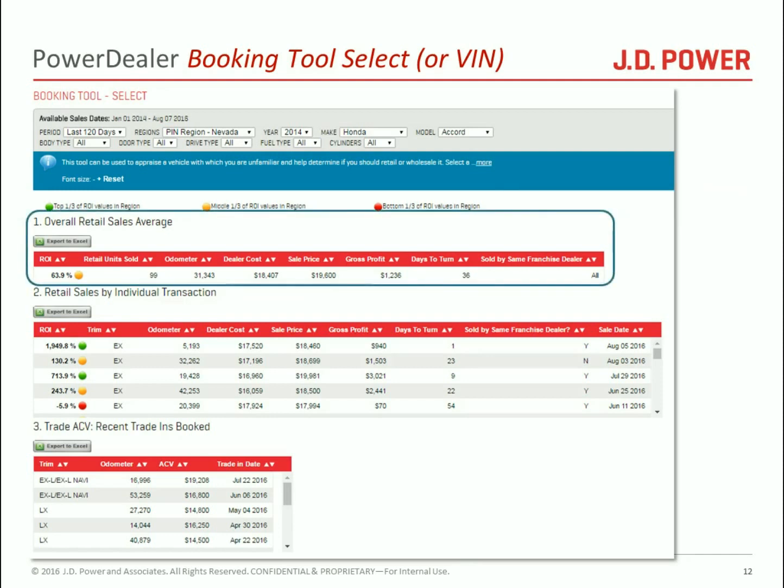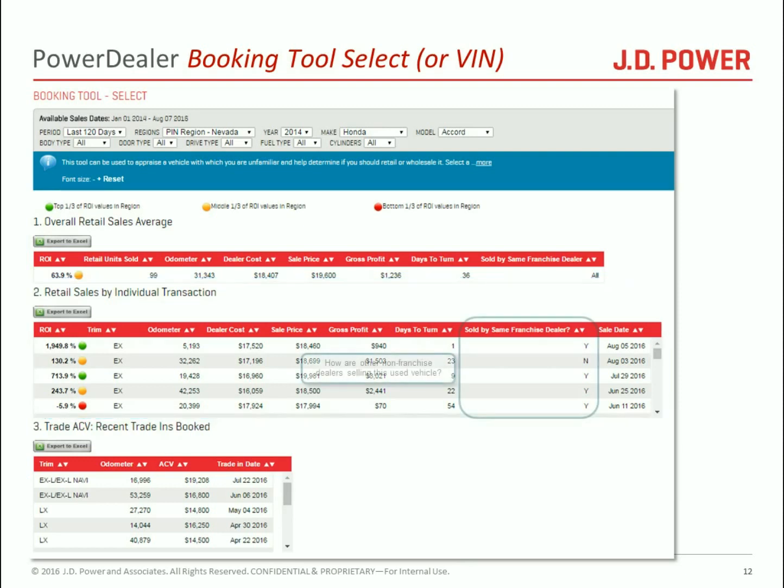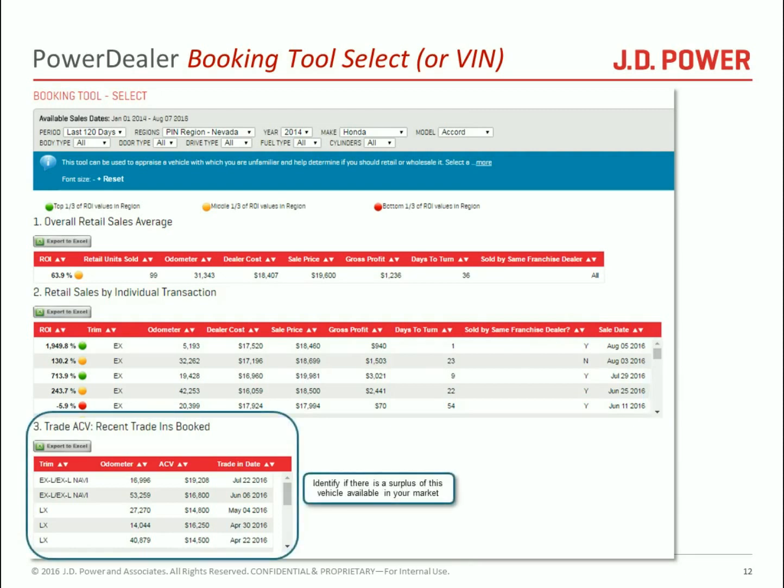The first level of the report displays the overall retail sales average for the vehicle selected. Data for each metric is an average across the number of vehicles sold within this time period. The second level of the report displays the retail sales for each individual transaction. The Sold by Same Franchise Dealer column can be used to display how a same franchise or other franchise dealer has sold this vehicle. Use the scroll bar here to access the full list. Explore the trade ACVs for recent trade-ins booked. This information can also identify if there is a surplus of this vehicle available within your area.